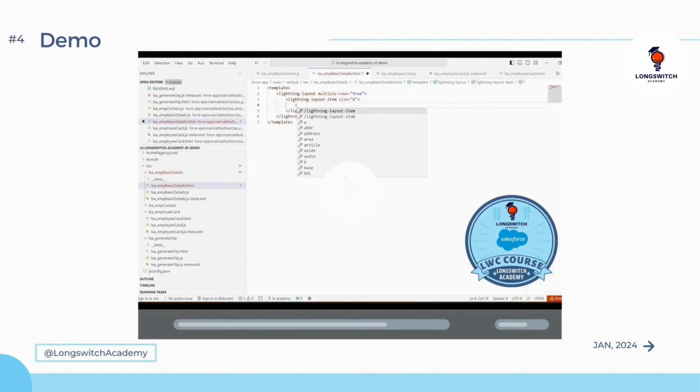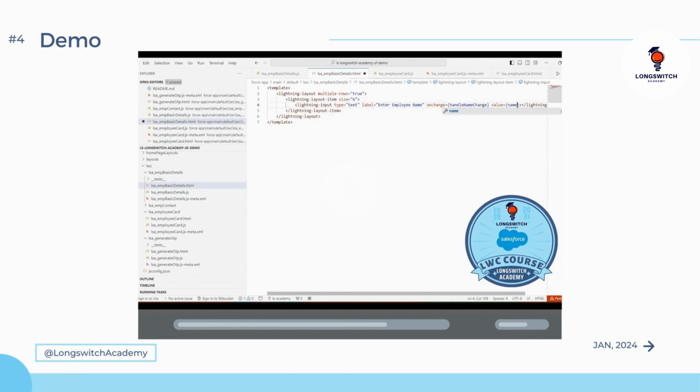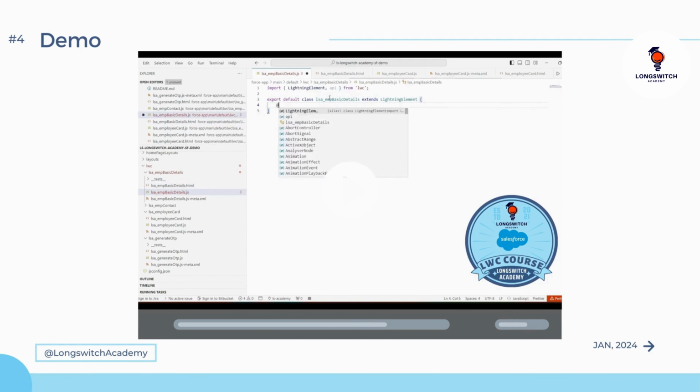Let's take a quick overview of the event-based approach in LWC. We have created a small code demo to demonstrate this. In the attached code demo, you can see that we have created one child Lightning Web Component named EMP Basic Details and a parent component named Employee Card respectively.